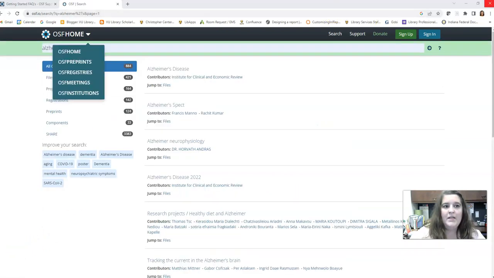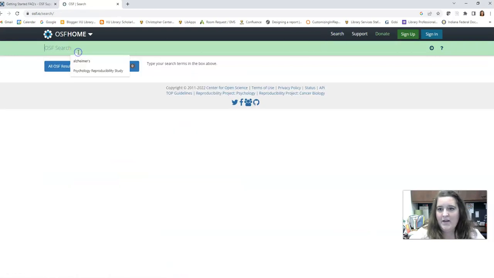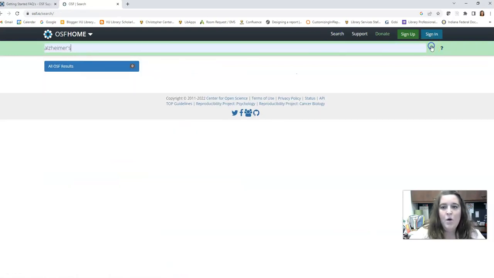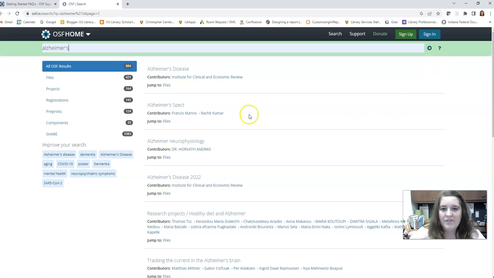So not only does the Open Science Framework allow us to evaluate research that's already been conducted, but we can also build upon research from other research groups. So what I did here was I just searched and typed in Alzheimer's to see what kind of projects about Alzheimer's disease are currently registered. Well, there are 164 projects registered. So researchers with this topic are able to look at these other projects and see what's been conducted within the different studies.